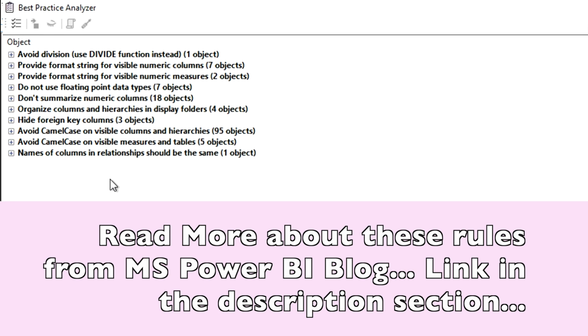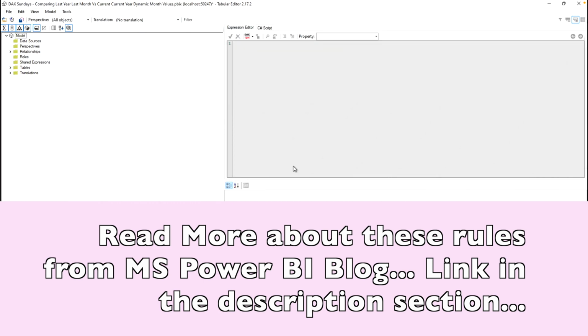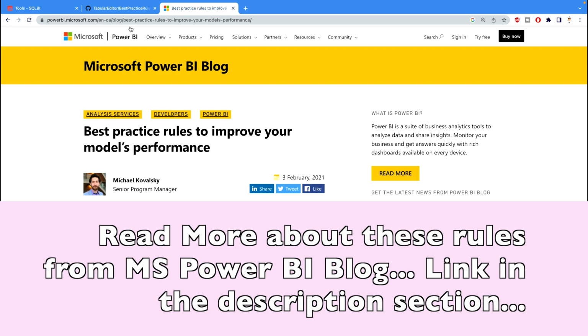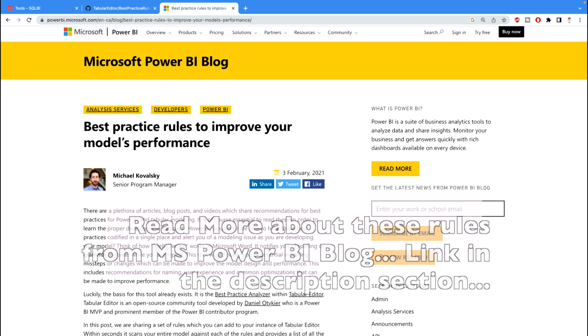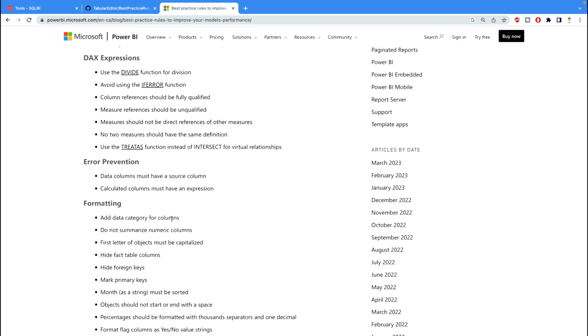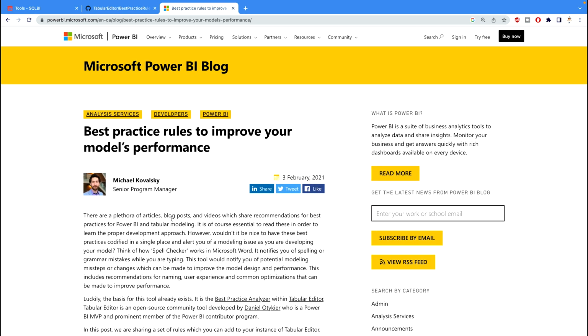Now, Microsoft also has a very dedicated blog for this one where you would get all the information about best practice analyzer. Let me show you that one. So you can come to this link over here. This is a Microsoft Power BI blog. Over here, Michael has provided all the information that you need to know in order to use best practice analyzer. What are the different kinds of rules over there, how to customize that, how to edit, how to run the script, etc. So please go through that and let us know if you have any question or concern regarding the best practice analyzer tool.